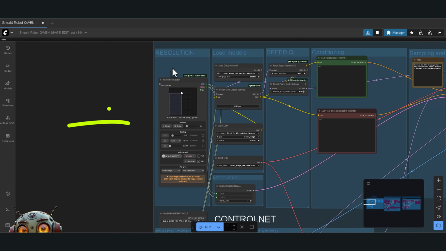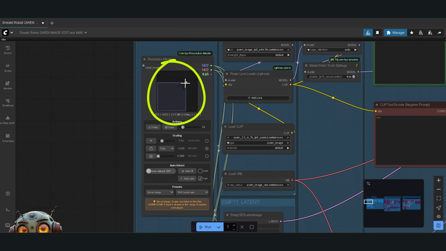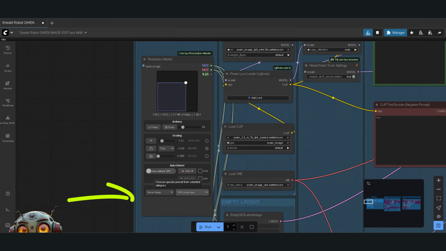This node is much better than the Flux resolution calculator because it's not just built for Flux. You can manually adjust the resolution, or you can use presets by selecting the model you're working with, and then choosing the aspect ratio. That gives you the best settings for your output image, basically giving you a solid starting point that works straight away, but with the flexibility to tweak things further if you want.